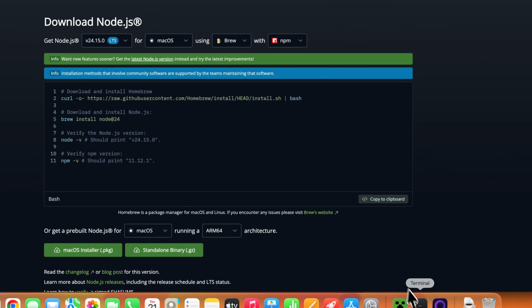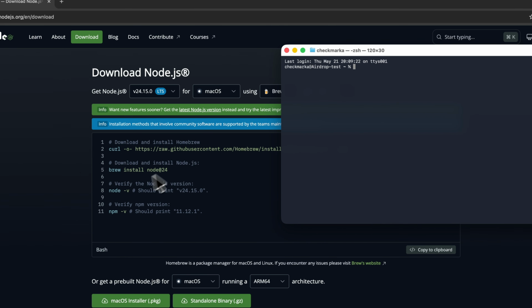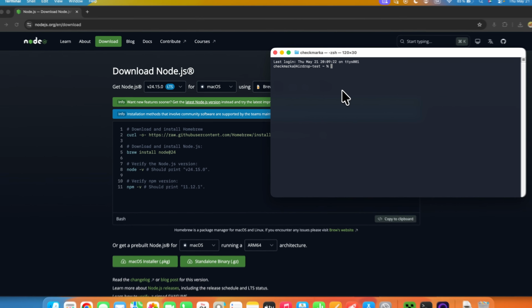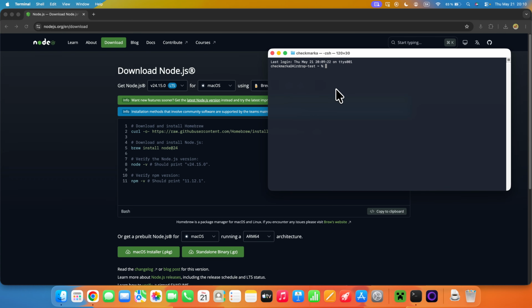Now we can go back to terminal and run those two commands to check if Node is installed and everything is working. I can type node space -v, which is for version. If you get a number, it means Node is installed. We can also check the npm package. It's the same: npm -v. If you get a number like this, it means it's working, everything is installed, and you can start building your apps, websites, or whatever you want.